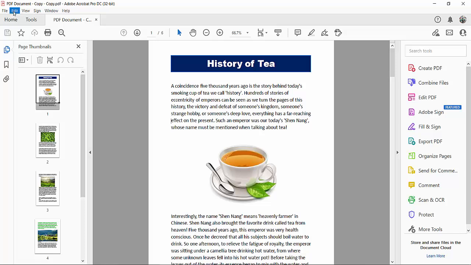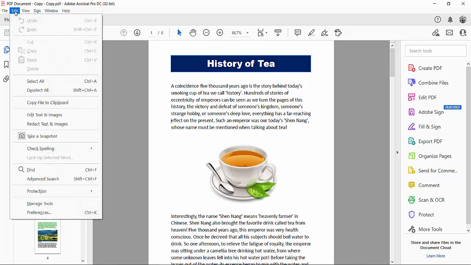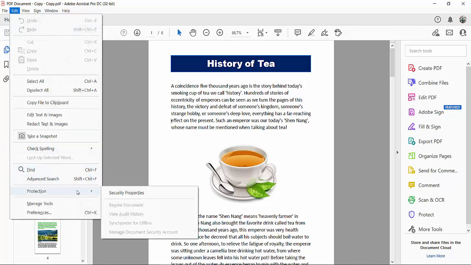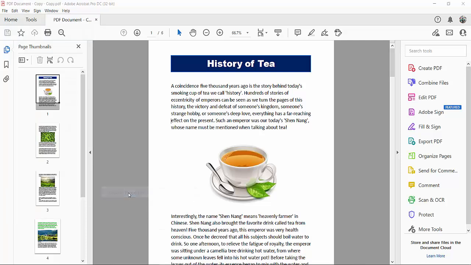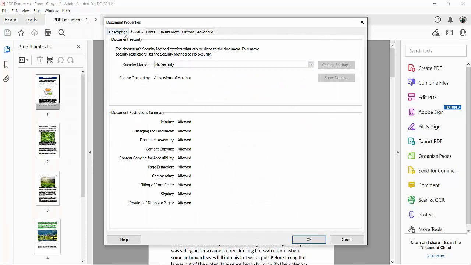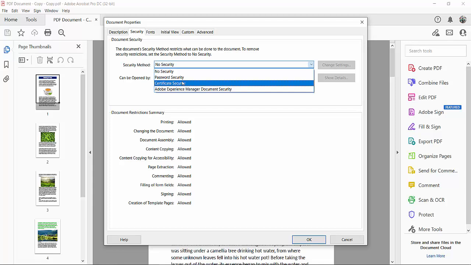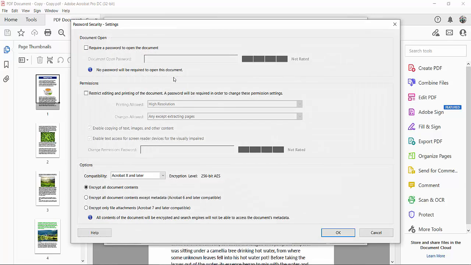Now click on this tools option, this menu bar, and select the edit option, and now select that protection option and select security properties. The properties dialog box now opens, and select a security option, and there is showing no security as selected. There are two kinds of security: password security and software security, and I selected password security.